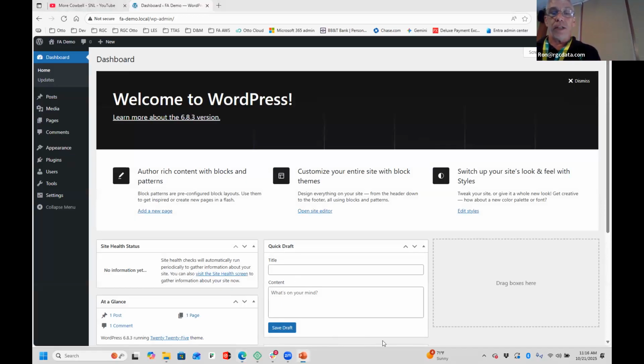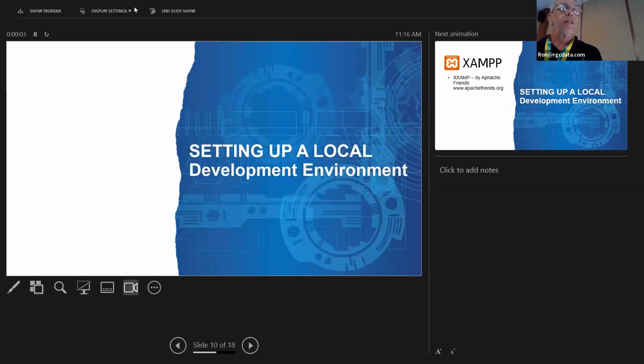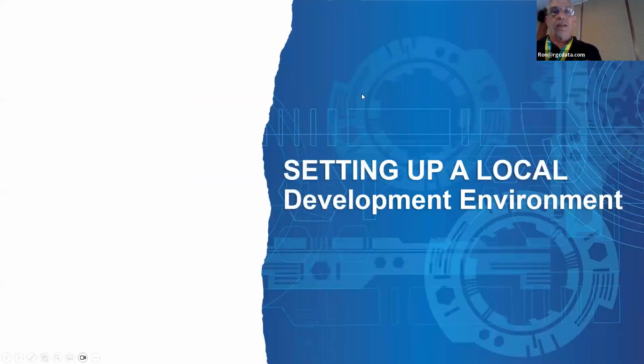So, okay, let me see if I can resume my slideshow without screwing that up. Nope, wrong line. Display settings, swap. Okay.